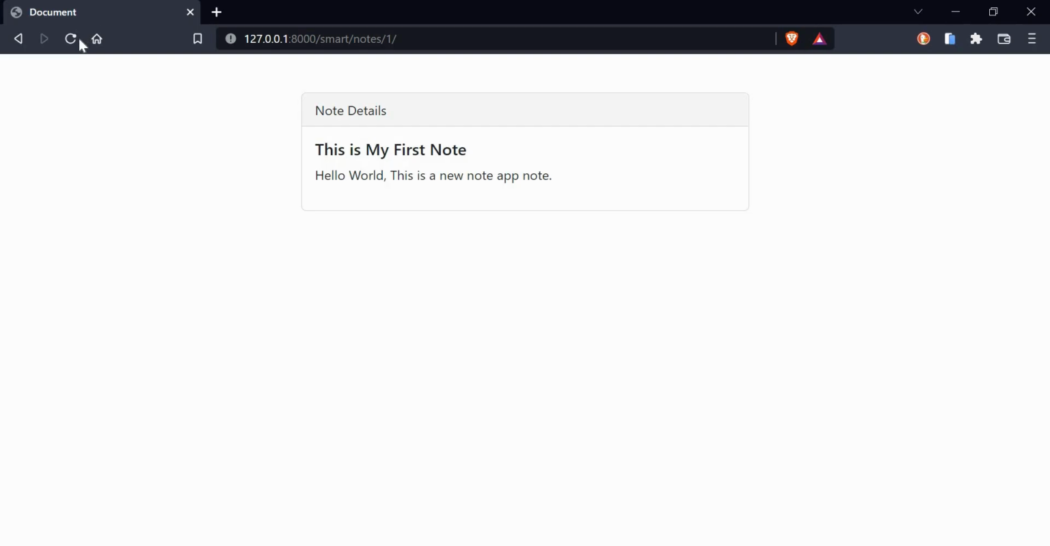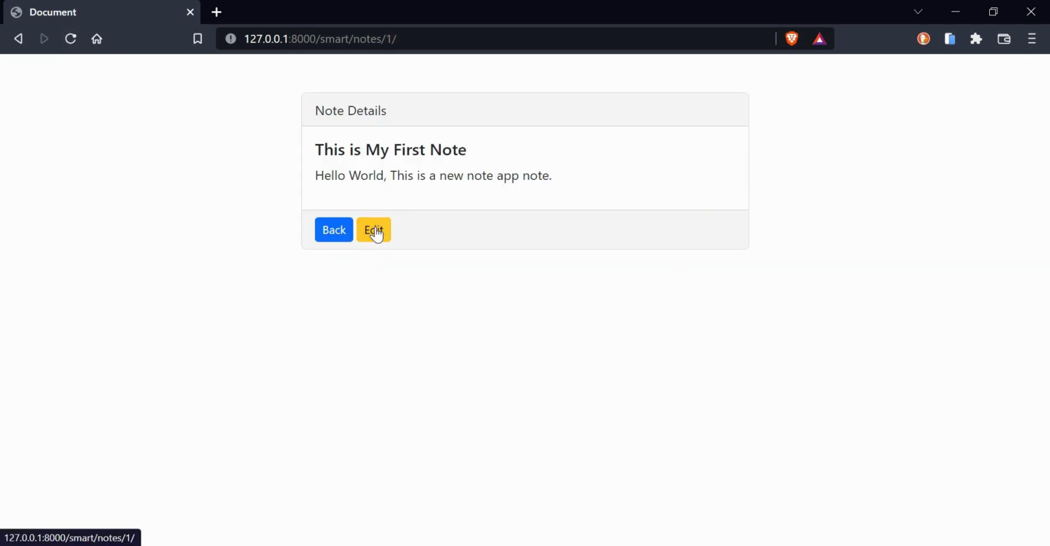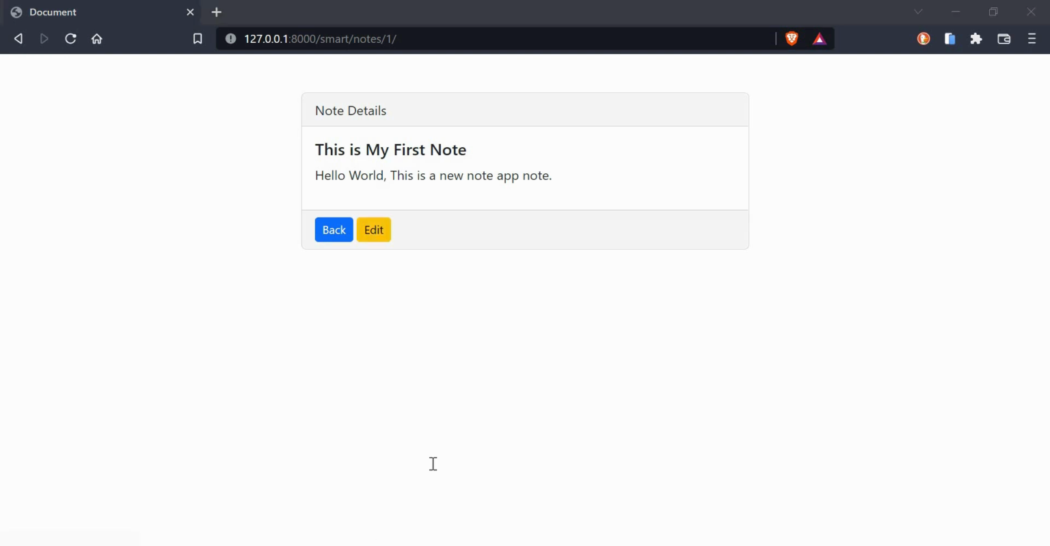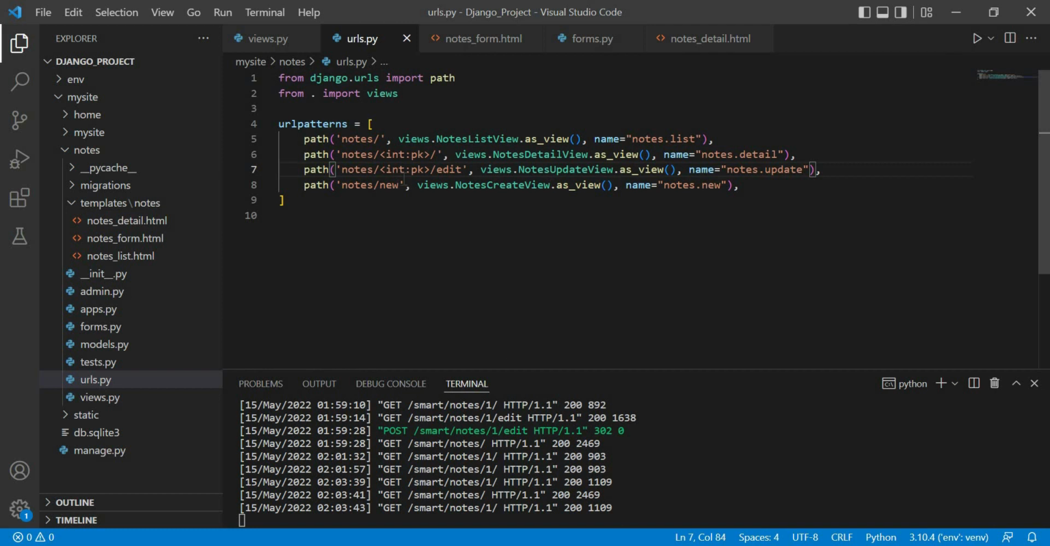Let's check that. Let's get back here. Let's hit refresh, and if I click on this back button, that's going to take me to the notes list. So if I click on edit, that's going to take me to the edit page. So let's see how we can do that one. So if I go to the URLs, you can see that this is the one which you want to add, and that's the notes update.